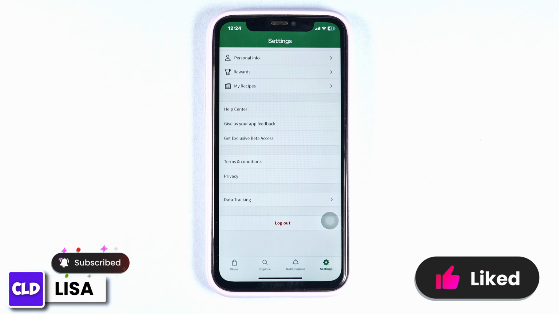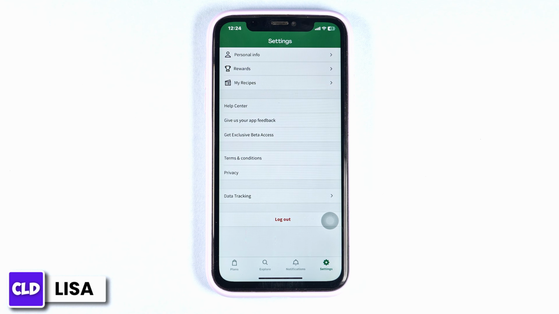Well, this way you can easily log into your HelloFresh account. This was a really simple and quick process.